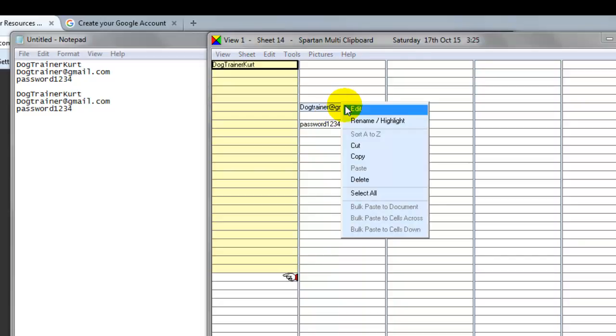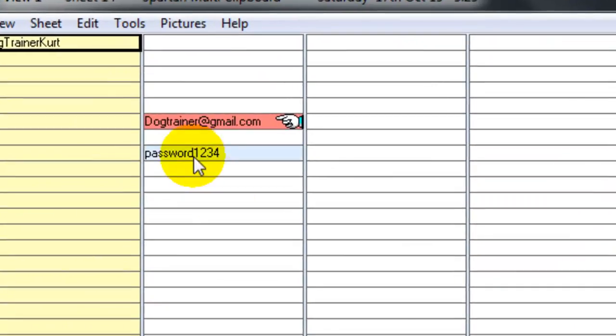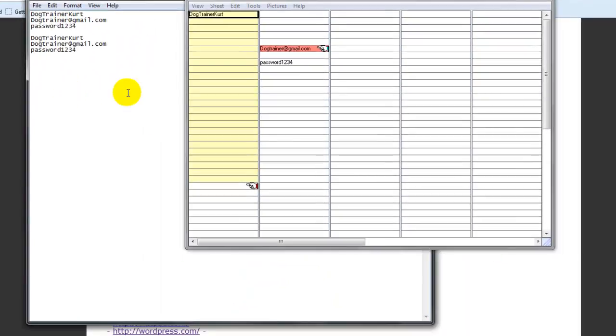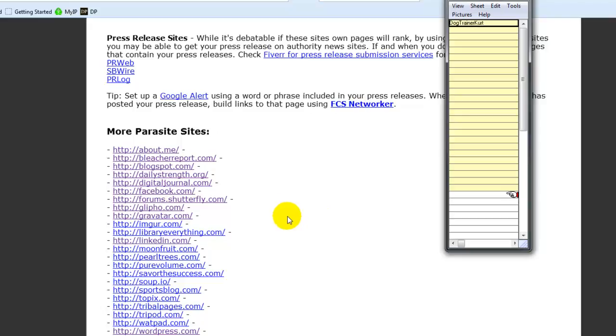A couple other things: you can also rename and color a clip, if you want to give it a name so that you can find it more easily, because you might have a lot of clips. You see I just gave it a color here that'll help me identify it later. Now how we want to use this for our particular purposes with If This Then That is to help us with our account creation.